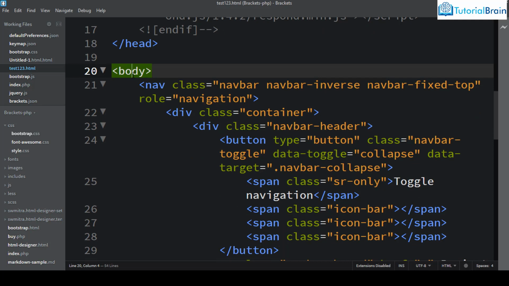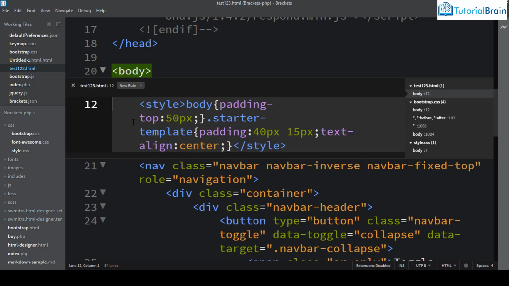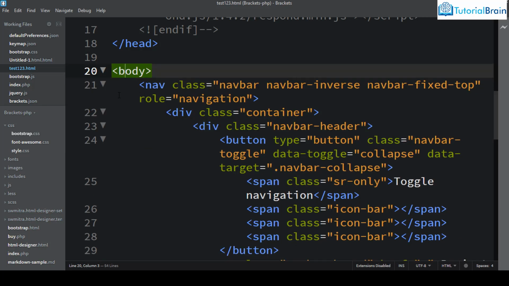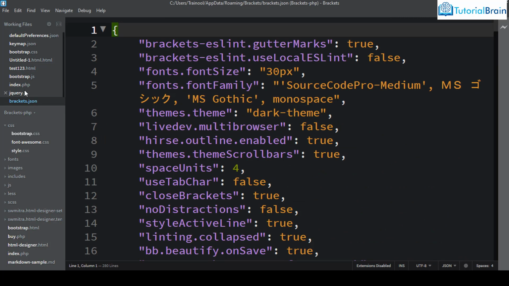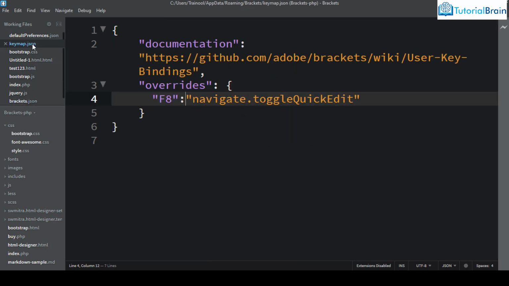If I give Control E now, you notice it is not giving me anything because I have removed that particular shortcut. Now if I press F8 on my keyboard, you see that it has opened the quick edit feature here, right? Let me press escape. So basically, what I have done is in this file, that is keymap.json.